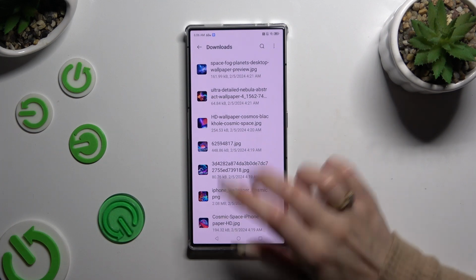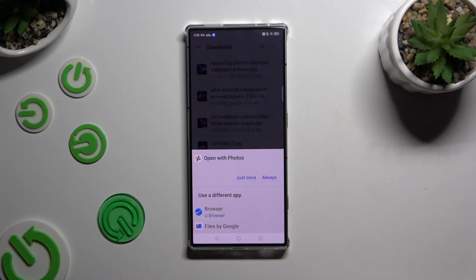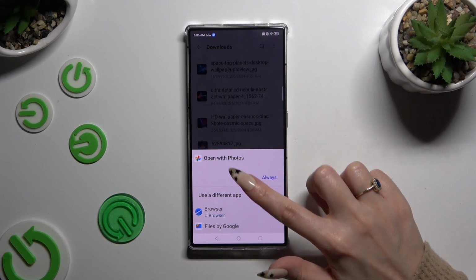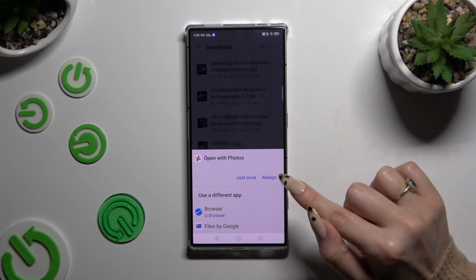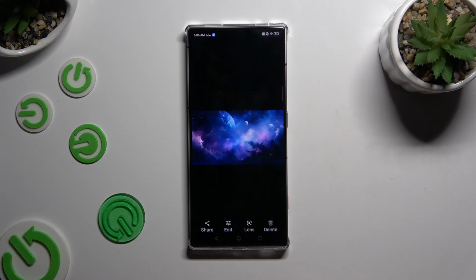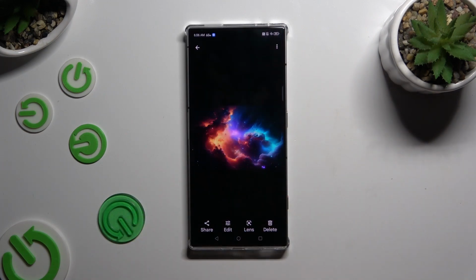To access one, you can always click on it, pick the best source to open it, and hit just once or always.